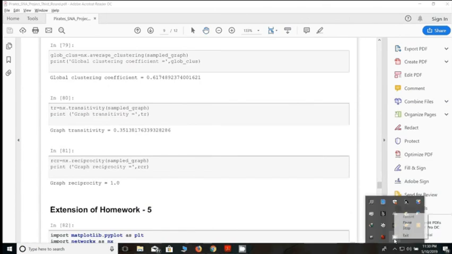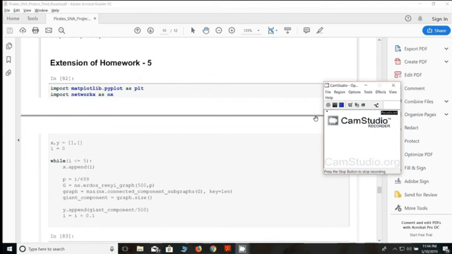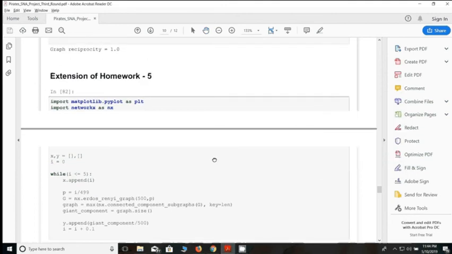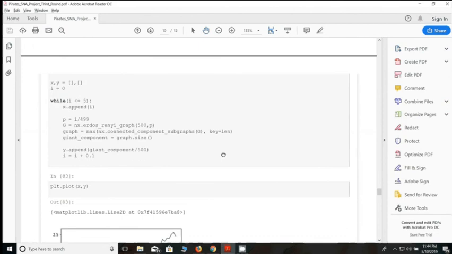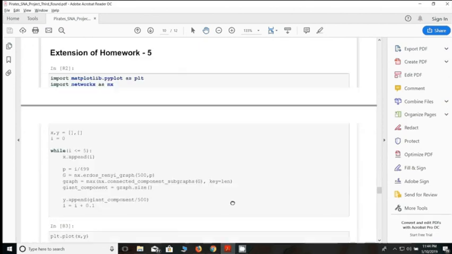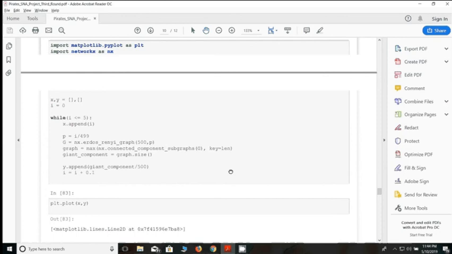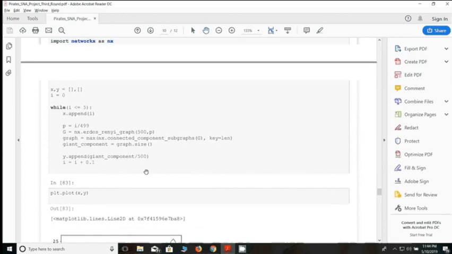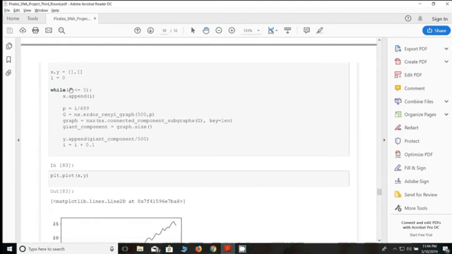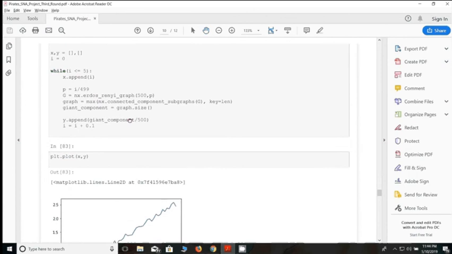Hello, my name is Hitesh Gupta and I am here to discuss the second part of our project. The second part was to find the Ng by N ratio, where Ng represents the maximum size of the connected component and N is the total number of nodes. Here I represents our average degree, and we are going to increase our average degree by 0.1 for every iteration. We are going to find the maximum connected component size for every iteration. This is our probability, which is defined by I by 499.